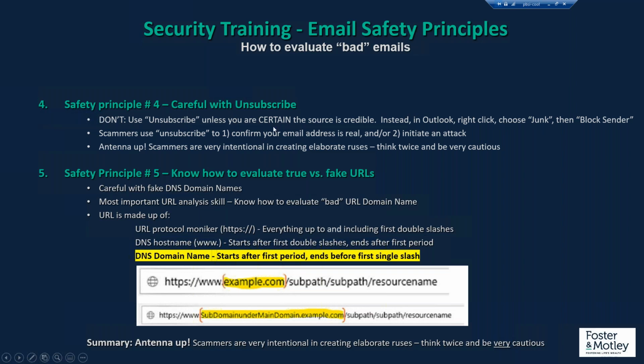The difference is, if I say unsubscribe, I am confirming my email address to the bad guys, and it's even more dangerous if they ask for more information. The more things I'm asked when unsubscribing, I think, wait a minute, I shouldn't need to do anything more than make a click. They can either use these to confirm that your email address is real and know that they've got something to attack further, or to initiate an attack if they gain any information from you. So just be well aware that unsubscribe is a dangerous thing.